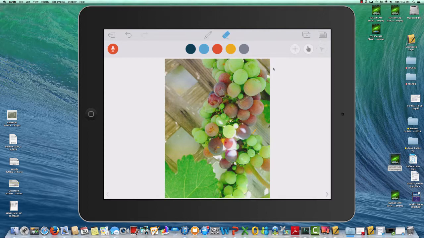You can also do a short recording with the mic. Yes, you do need a mic with this. And then you can click on that. You can also take a picture with your camera roll and upload the picture that you're taking.